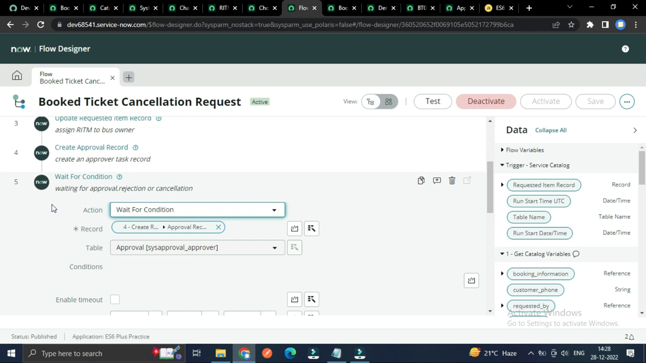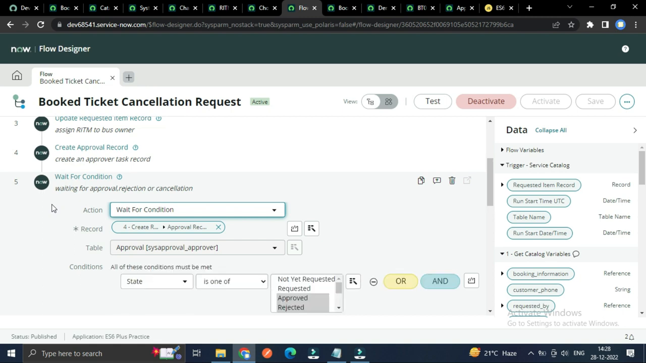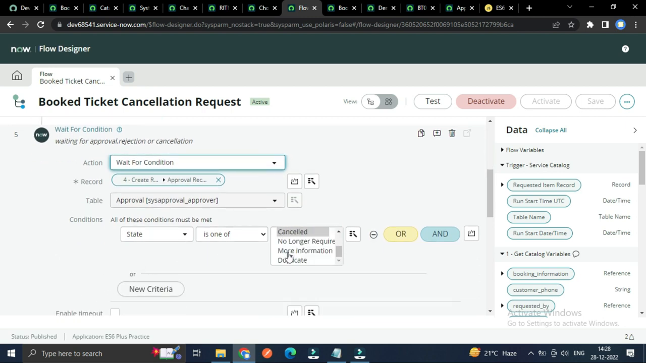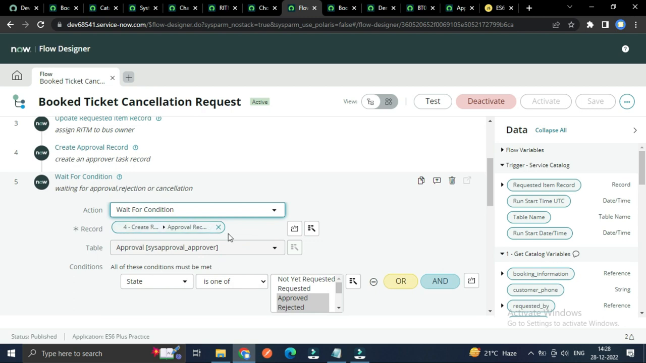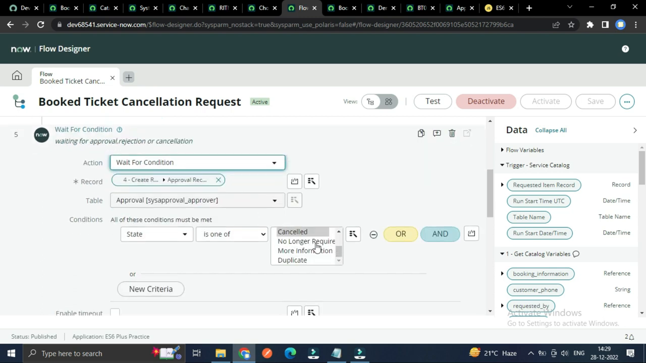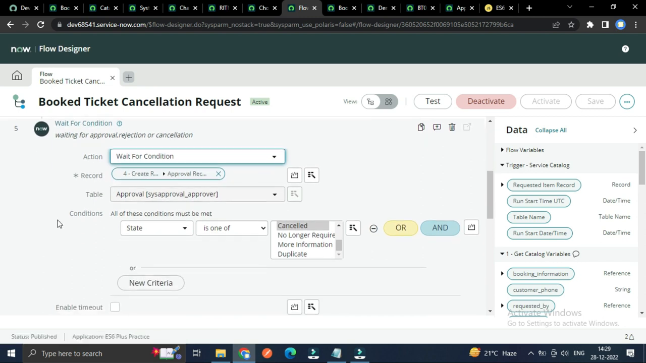Step 5, waiting for approval, rejection or cancellation. So after creating the approval record, I'm waiting for this condition to be met. The state is one of approved, rejected, cancelled. And the record I have selected is this one, create approval record. The approval record I have selected is for RITM, and the table is approval. If that state is changed to approved, rejected or cancelled, then this will allow it to process the further action.